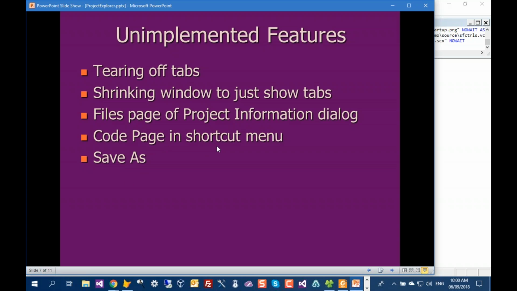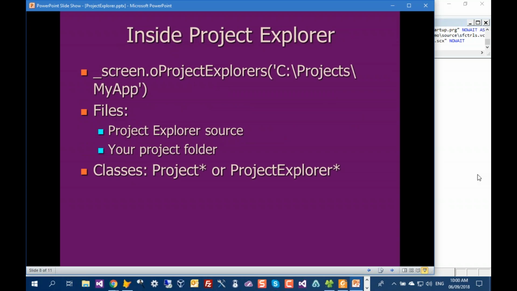Same thing with the code page in the shortcut menu. Didn't add that. Could, but I just didn't. And save as in the project manager really just saves the project to another PJX file. I never found a use for that either, so I didn't implement it. Again, could, if somebody gives me a good use case for it, I'd be happy to do it, but haven't found one yet, so I didn't bother. All right, so we've gone through now the user interface and the behavior of Project Explorer.